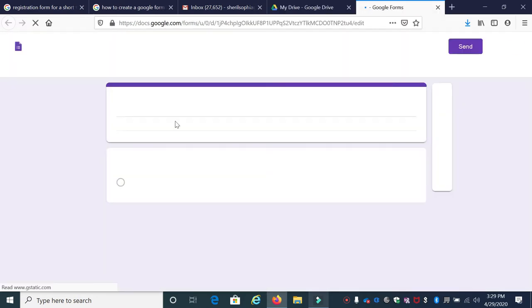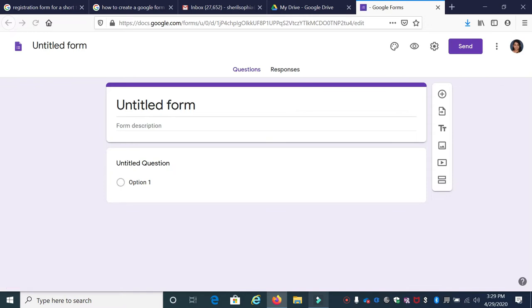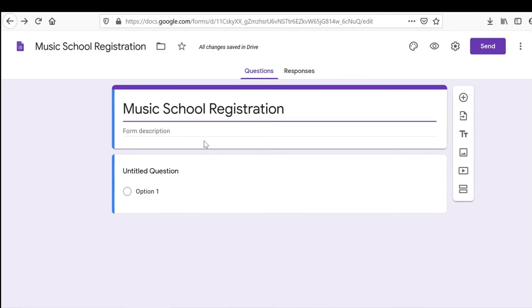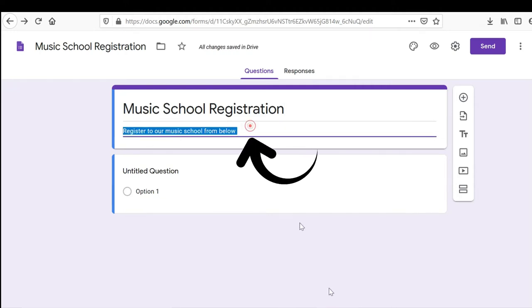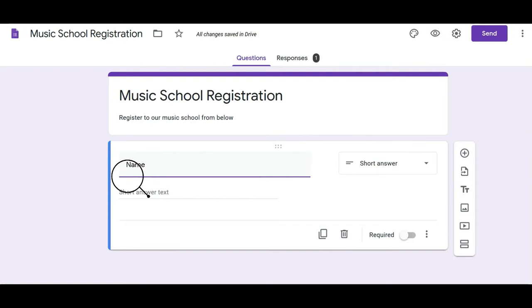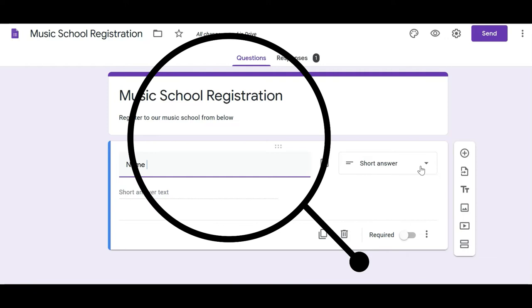And this is a blank page open for you to create the registration form. So let's give a file name. So we're going to type Music School Registration. We're going to give the same form name as Music School Registration and give the form description. Register to our music school, and then we're going to enter the first question. First question is name. So for a name, the question type that you have to choose is short answer.